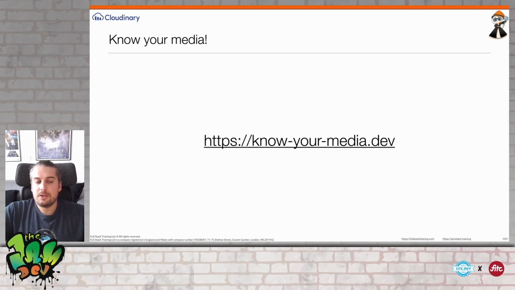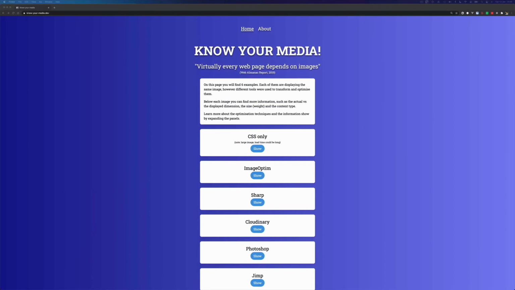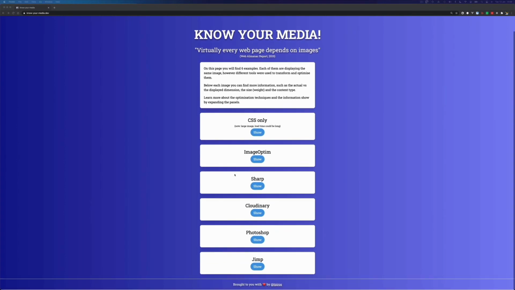Now, I prepared a sample application, which I aptly named Know Your Media, and it's available on knowyourmedia.dev. So I'm going to show this resource to you now, and then you can further investigate how it looks like. Okay, so this is the site that I mentioned, Know Your Media, and I prepared some of the most common image optimization solutions on a single page. So they're CSS only, using Image Optim, Sharp, Cloudinary, Photoshop, and GIMP. These are all tools that you could use to optimize your media.